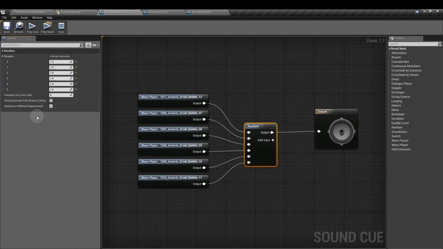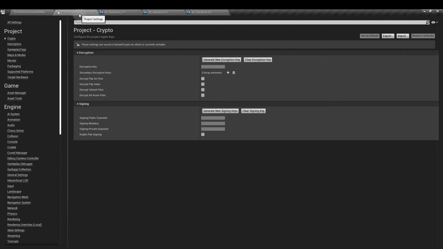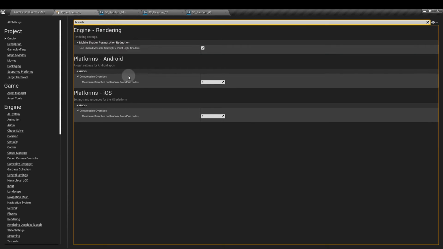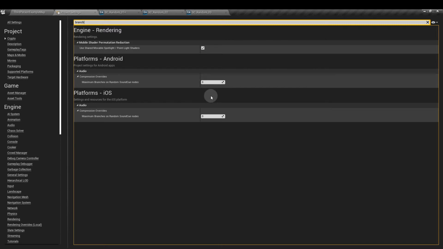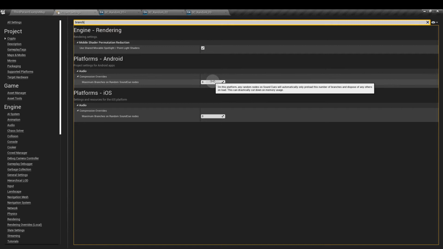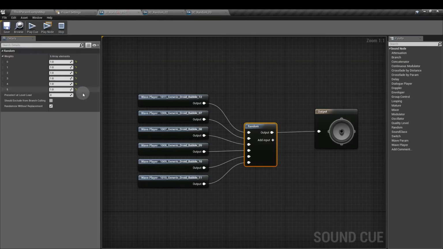Next is should exclude from branch culling. This is for the Android and iOS platforms. If we have a look at our project settings here and search for branch, you'll see here that for the Android and iOS platforms, we can specify how many branches we want on our random sound queue nodes. So if we selected that to say 2, and then tick that box here, it's going to weed this so that we only have 2 inputs to this random node. That's going to help to manage memory on mobile devices.